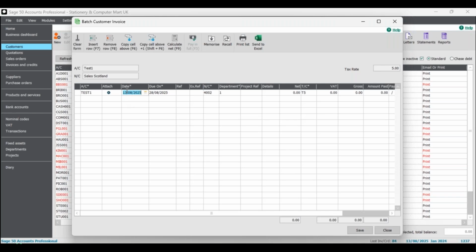But the date of the invoice we're going to leave the same. Next interesting column, and I never thought I'd say those words ever, but the next interesting column is the due on.